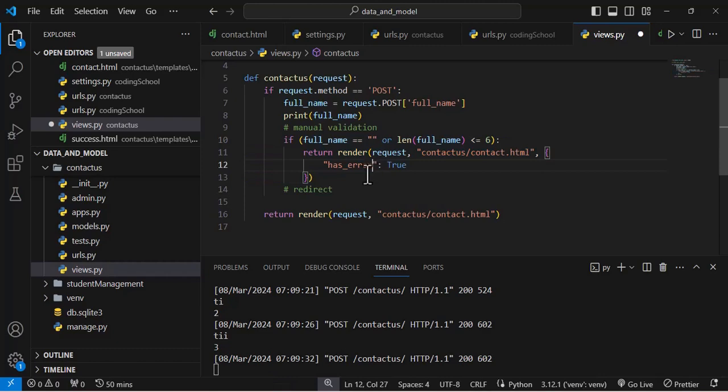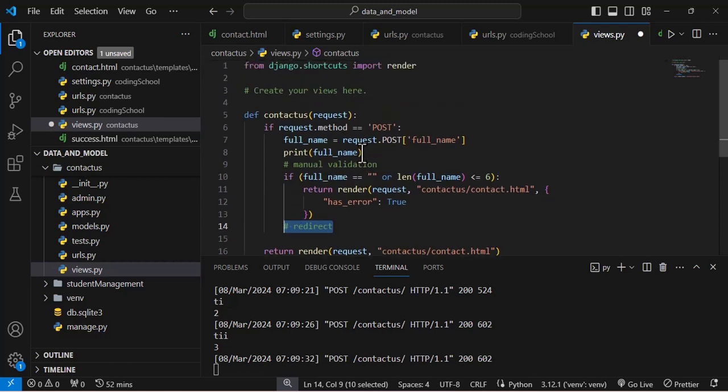So now that you are sure that if there's an error, it will return. That means the function execution will not get here. But if there's not an error, what we want to do is redirect the user to a success page to show the user, okay, your message has been sent and we will attend to your query as soon as possible.